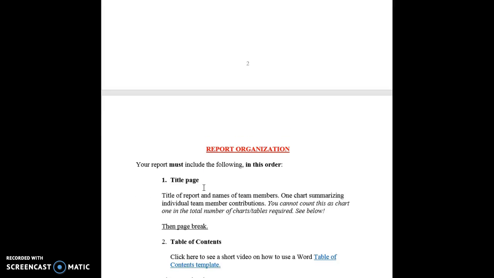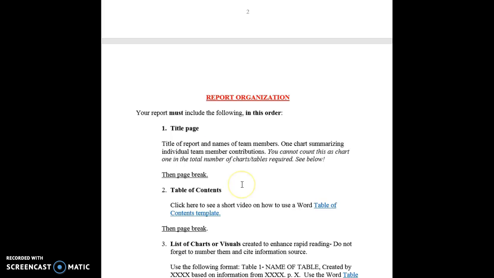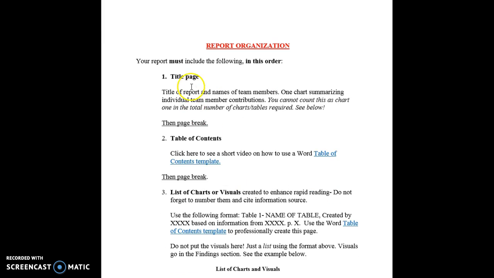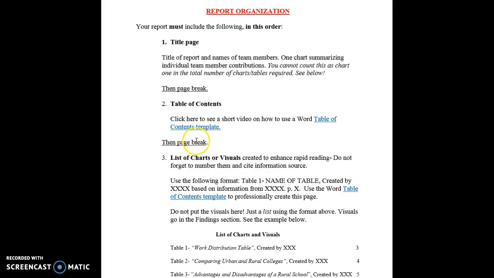Here's how you have it organized, and you have to do it in this order. A title page with a chart summarizing what each person did. And by the way, you can't count the title page as one of the numbers of the length of the paper. Then you have a table of contents. Here's how to do a table of contents template. Then you put in a page break.